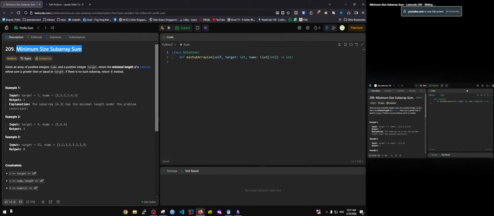Hey guys, Greg here. Let's solve minimum size subarray sum, LeetCode number 209. So we're given an array of positive integers called nums and another positive integer called target. Now we need to return the minimum length of a subarray whose sum is greater than or equal to the target. And if there's no such subarray, then we need to return 0.